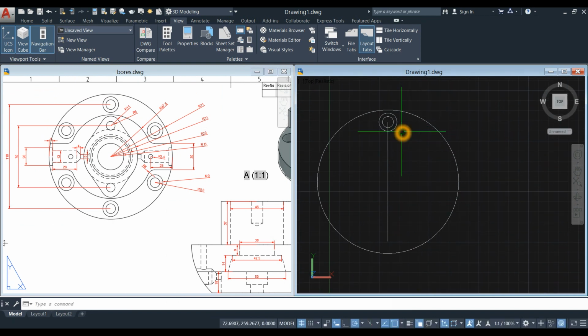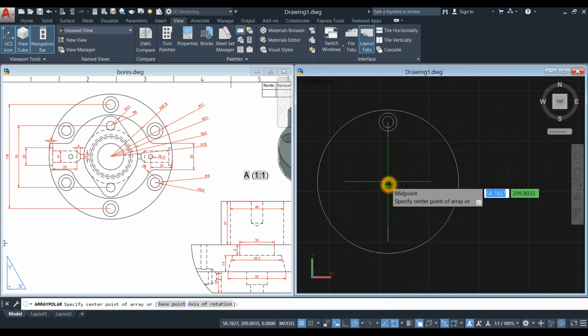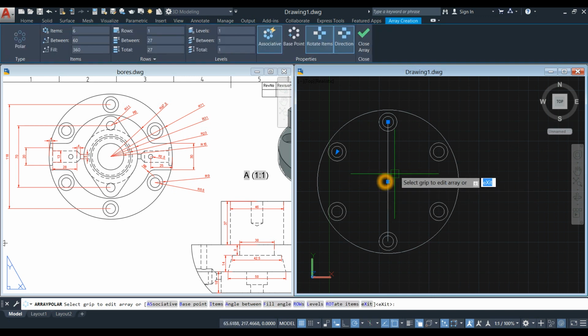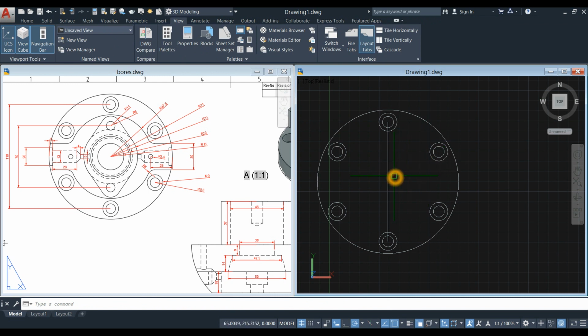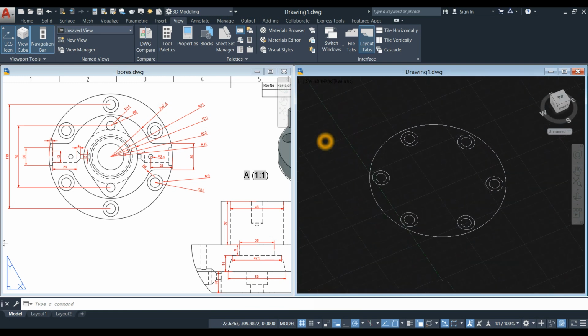I'm gonna array these circles. So type array polar and select these 2 circles and specify center point of array. So click this midpoint, and now we have 6 here already. So just press enter, or if there is more or less than that, you can go to the ribbon and change the number of items. But in this case we have 6, so just enter. I'm just gonna delete that. I'm gonna explode these arrayed objects and bring your drawing to southwest isometric.